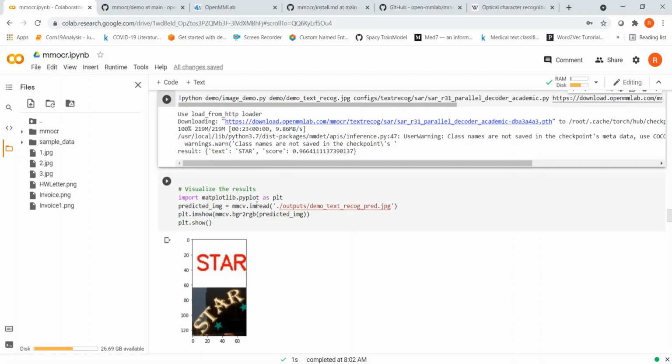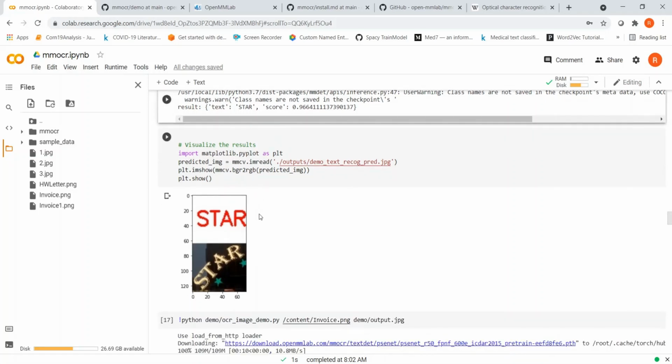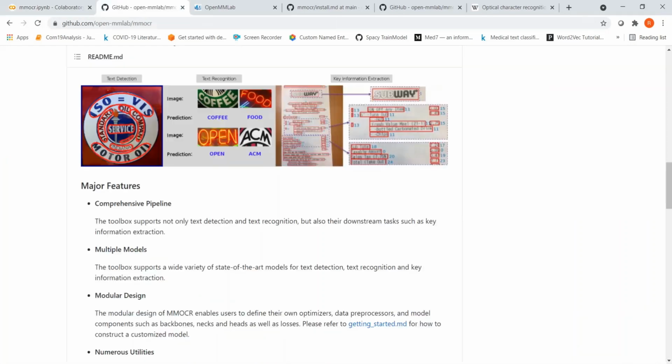Okay, so let us look at the image and let's look at the output. So this is how you use matplotlib and you can actually plot the image as well as the text. The original image was this star, and the text which is presented over there is converted to an image and is shown over here like this.